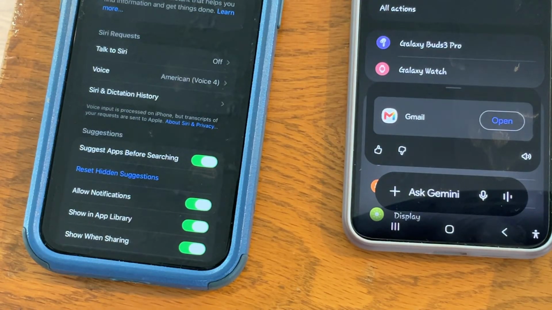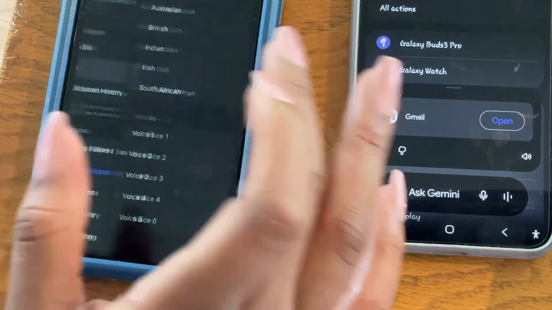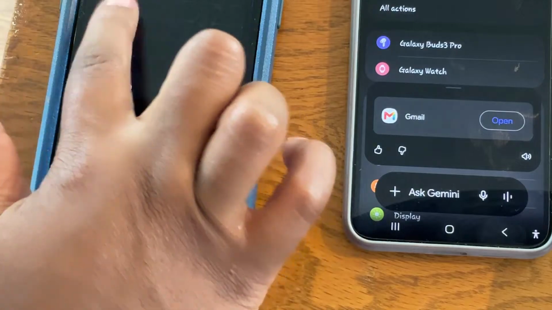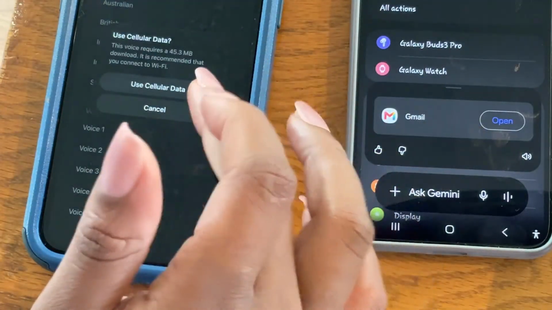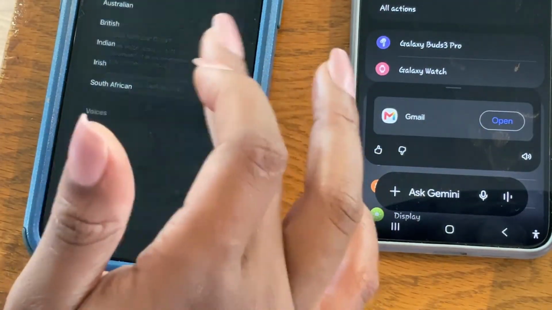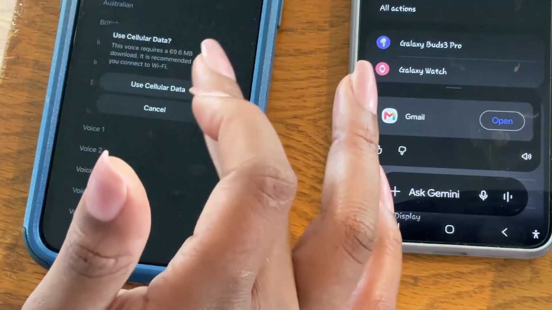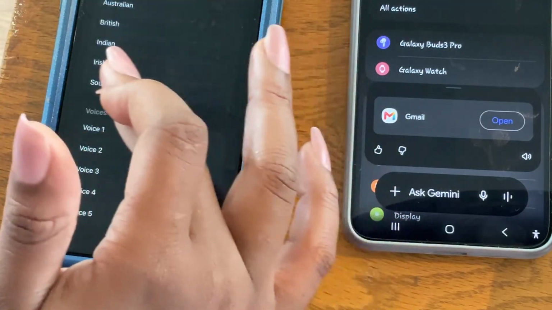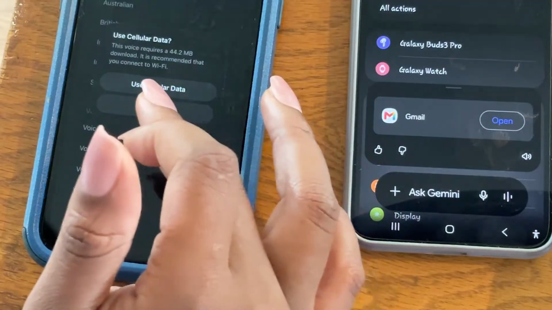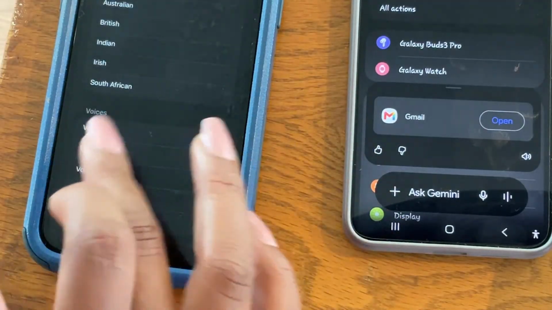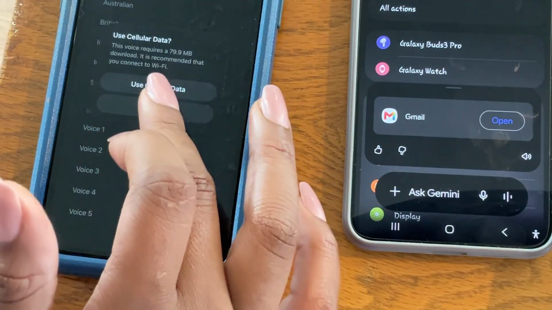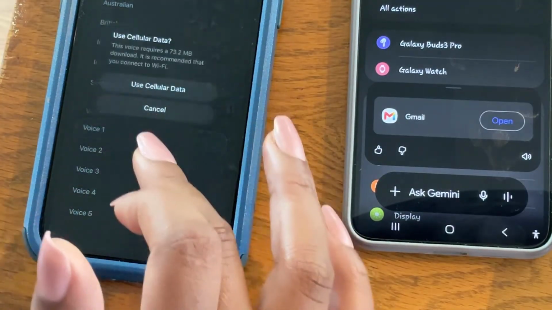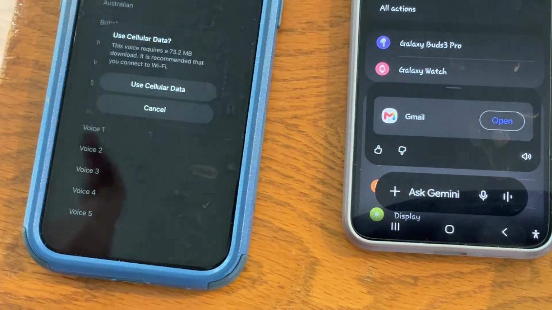Now what I also like with Siri and even with Gemini and all that, you can change it to a voice that you like. So the default for Siri, I think it's American 4, but you can do Australian, Indian, South African. So you can do male and female.